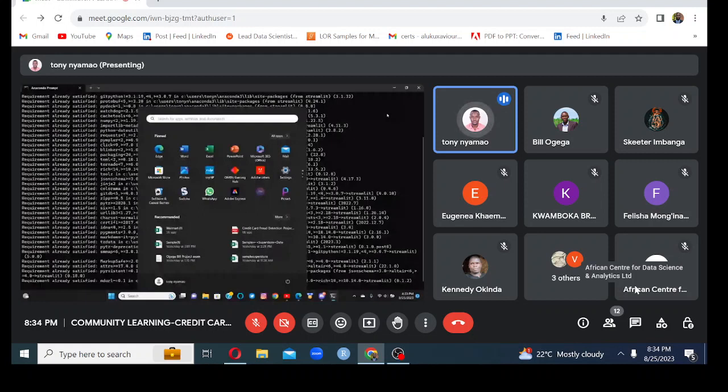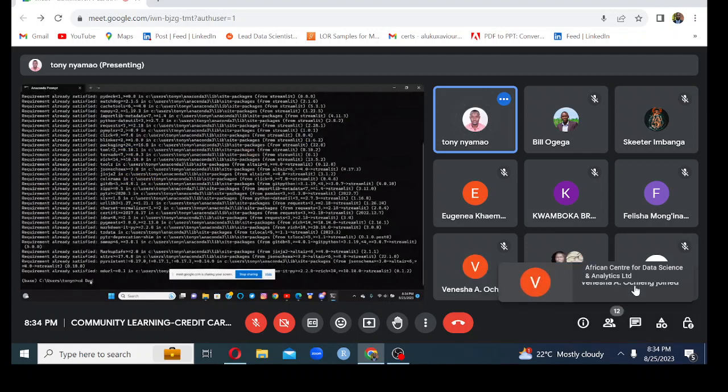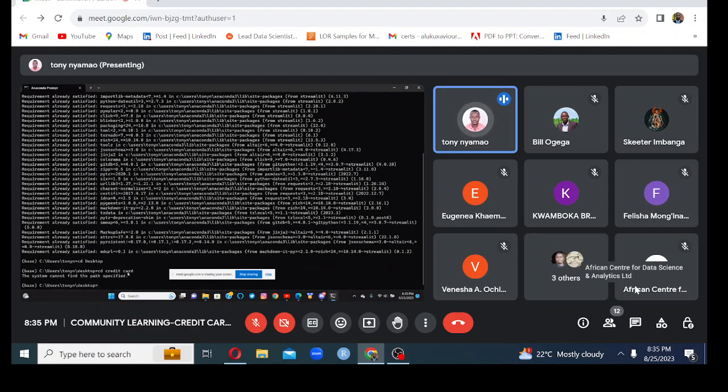I have to come here and say cd desktop, depending on how my desktop is named, either capital D or small. You keep note of that. Now I'll be in the desktop of my local computer. Since I have the credit card folder there, I'll access it using the cd command, cd credit. See, now the system cannot find the path specified. You'll have challenges like these.